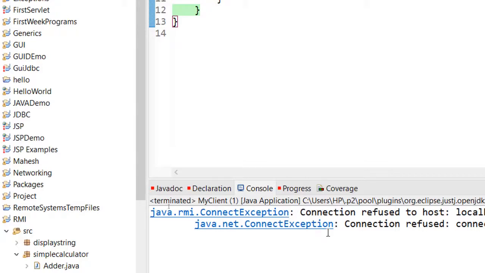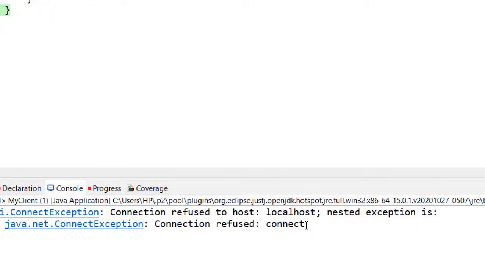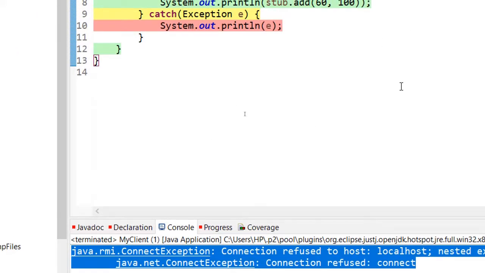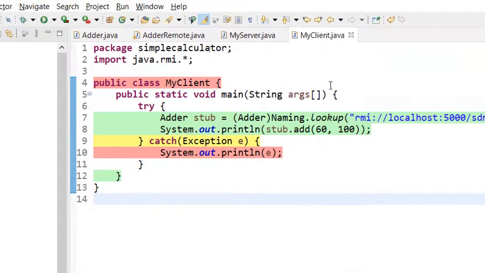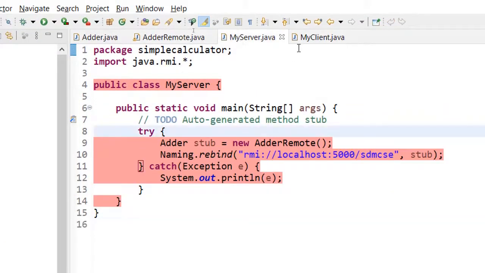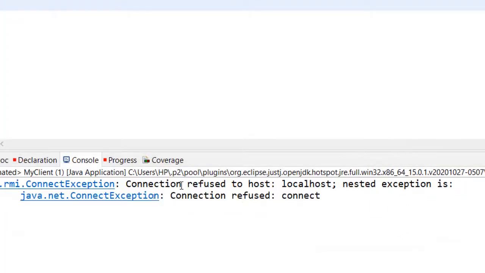So you can see it still shows you the same error. This is a bit confusing, because even if the registry is not there, it shows the same error. Even if the registry service is not there, even if the server is not there, it shows the same error. So you should somehow observe the errors.